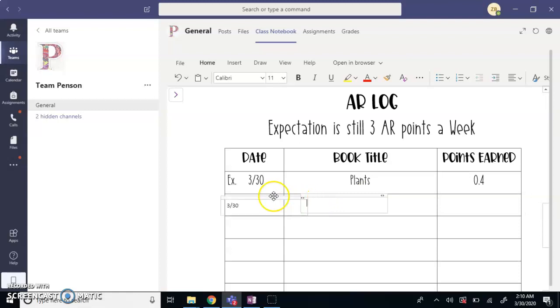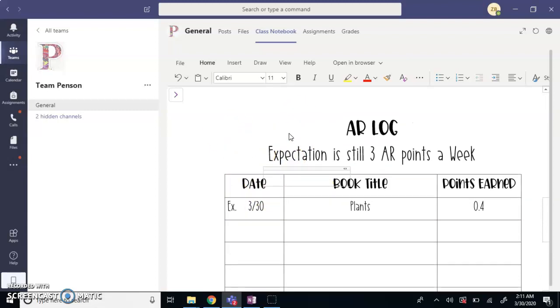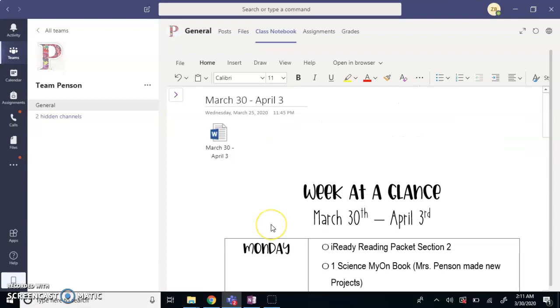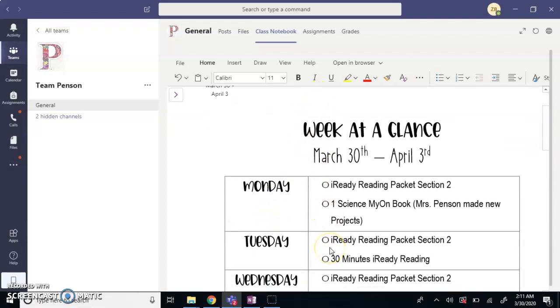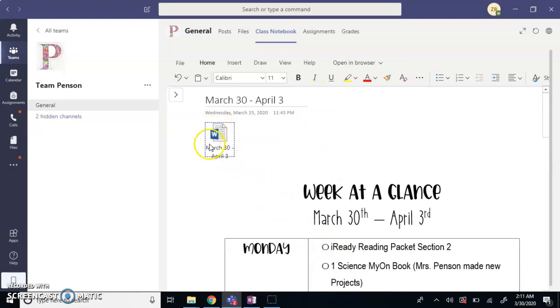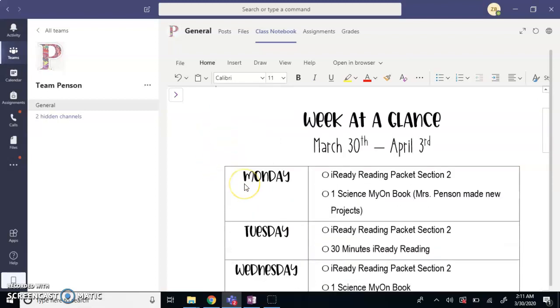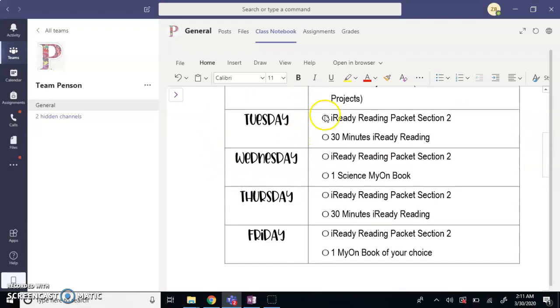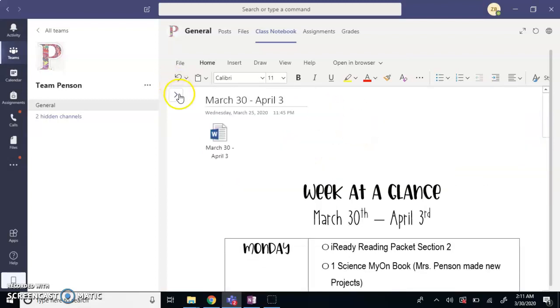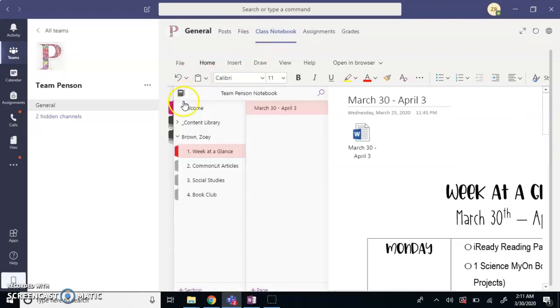That way you can keep track of what books you're reading, what books you're testing on. If you would like, you can fill this out on the computer, but if you have a printer at home and you would like for your parents to print this out for you, all they have to do is open the Word document. And this is a printable page. You can check these off as you're done and making sure you're getting all your work finished. Remember, that was in Class Notebook. You just click Class Notebook, hit this arrow, go to your name, and then week at a glance. And each Monday, I'll put the new week up.